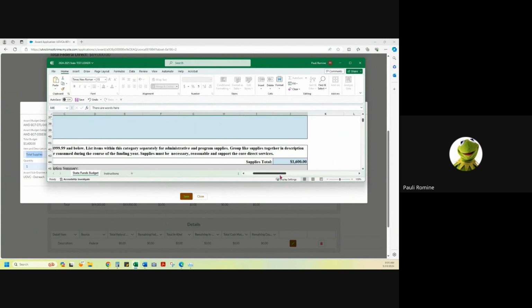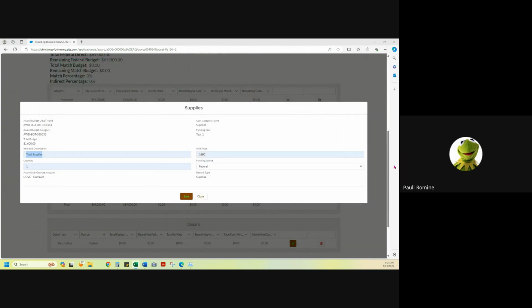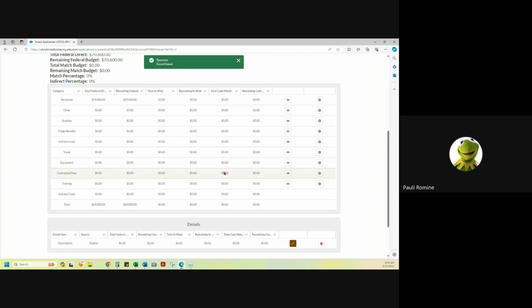Okay, so my supply total was 1,600. That amount includes all of the different supplies that I have just listed. I'm going to put unit price 1,600 to match my ledger. Quantity 1, because there's only one quantity of 1,600 or whatever your dollar amount is. We're going to hit save. Again, the source is federal.